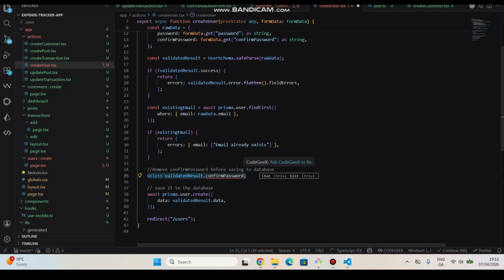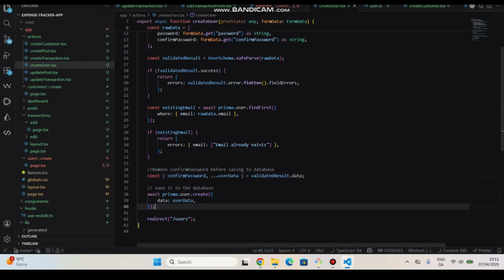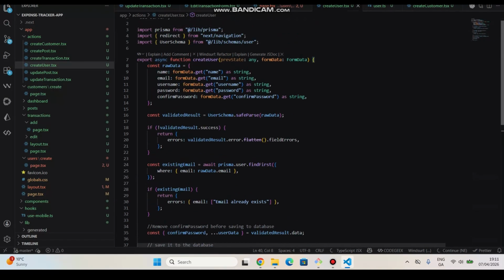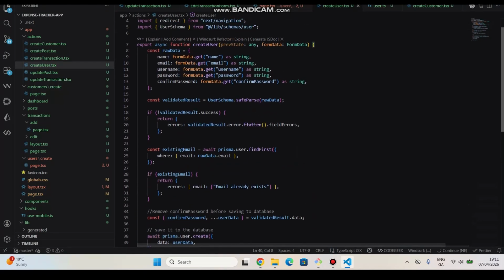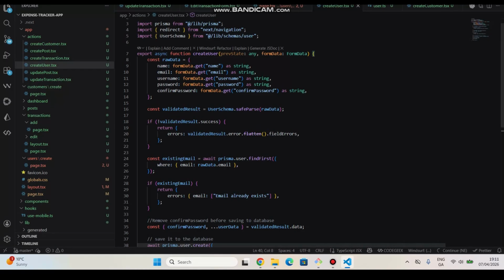So let's remove the confirm password from this. Okay, so let's use it like this, and then we put the user data over here. So this will be saved. Okay, so we save this.